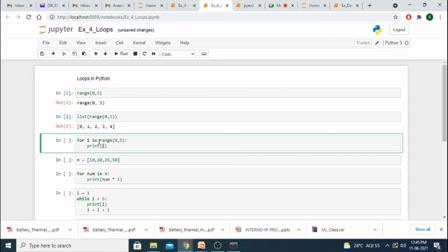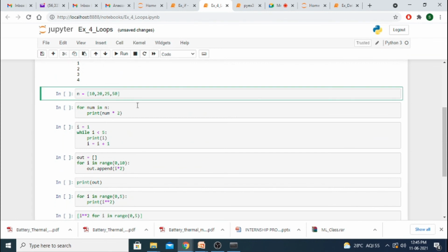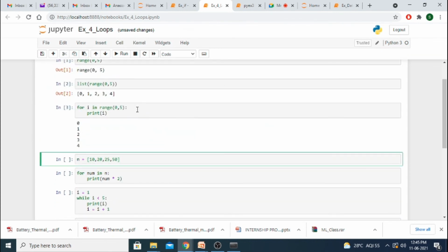When you say for i in range 0 to 5, it will automatically print 0 to 4. For i in range 0 to 5, print i, and it will print automatically. It is not necessary to use range only. You can use a list, a tuple, anything. I am creating a list, n equal to 10, 20, 25, 50, and I am executing it.